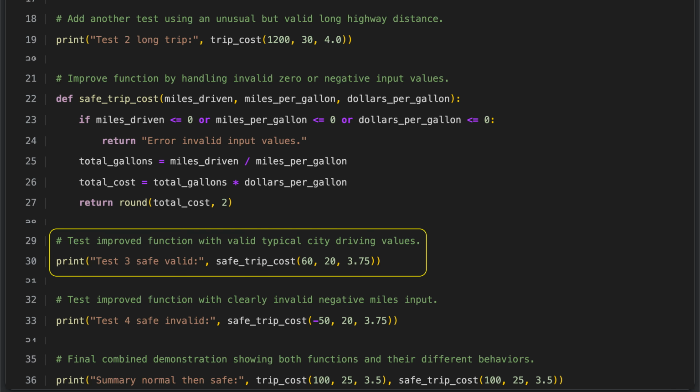We test the improved safe trip cost function using typical city driving values. The function is given 60 miles driven, a fuel efficiency of 20 miles per gallon, and a fuel price of $3.75 per gallon. This test checks whether the function correctly computes the fuel cost under normal conditions while confirming that all inputs are valid. The result is printed to the console and labeled as Test 3 Safe Valid to verify the function's behavior with these inputs.